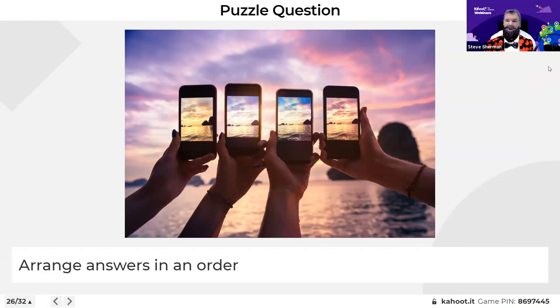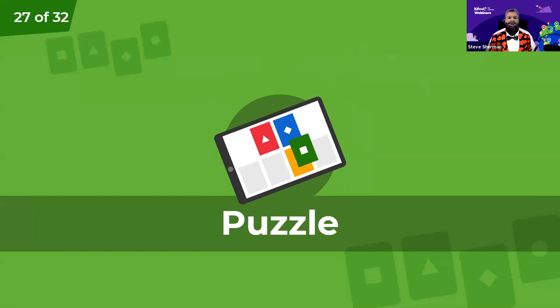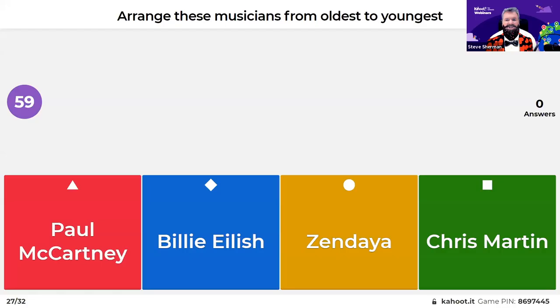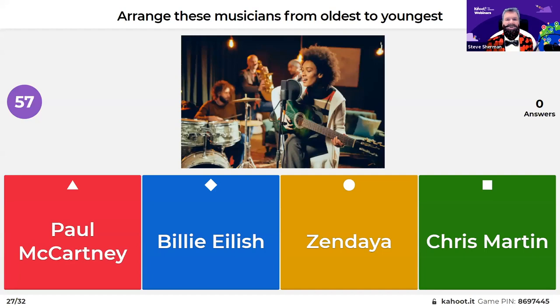So let's see how well you know your musicians. Arrange these musicians from oldest to youngest. So the left will be the oldest, the right will be the youngest. Let's see how well you know your musicians.